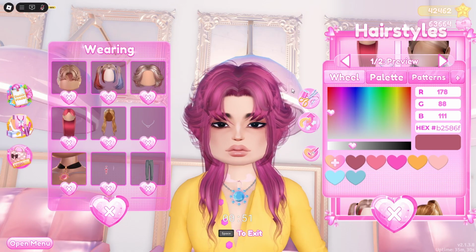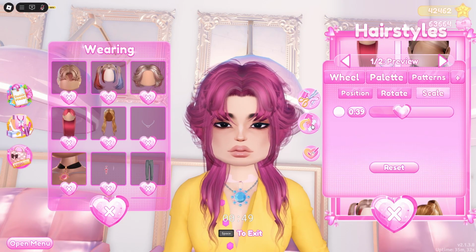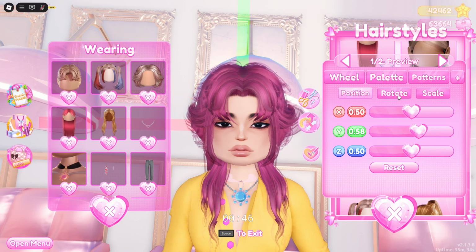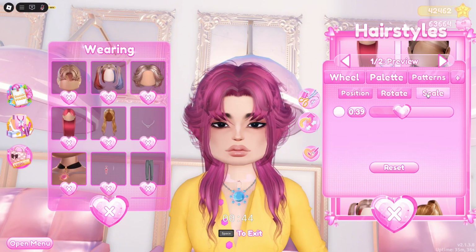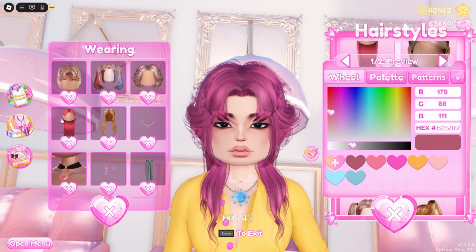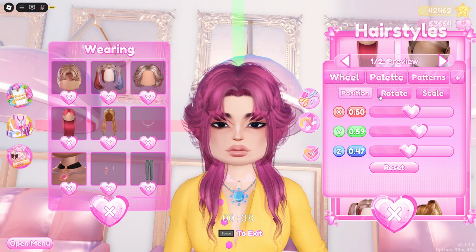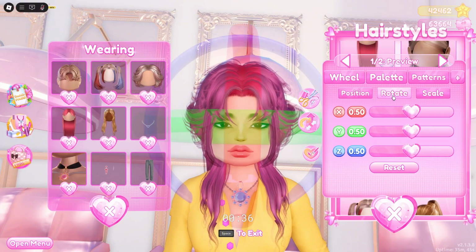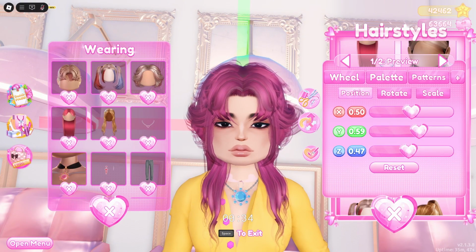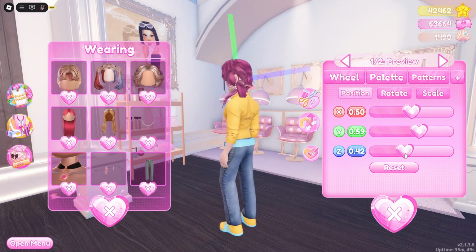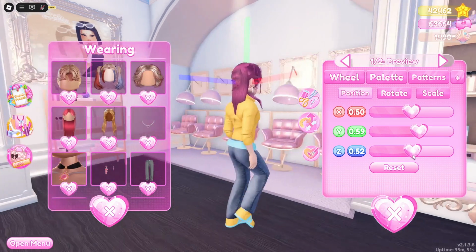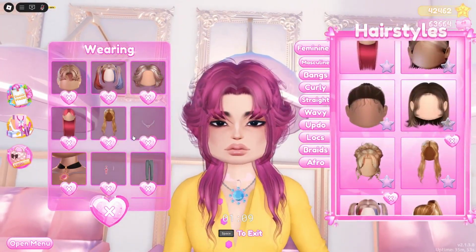Grab this hair from the masculine section in the same dark pink color in the first toggle. Position the Y to 0.58 and scale it to 0.39. Grab this hair in the same color in no bangs. Position the Y to 0.59, Z 0.47, and scale it to 0.35, although I think I might move it backwards a little bit more, like that.